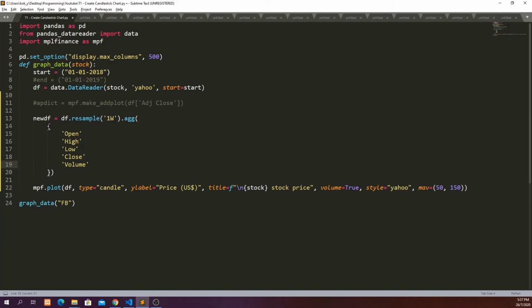To plot the weekly chart, you will also need the open, high, low, close of the weekly chart. For example, the open of the weekly chart will be equal to the first daily data, the high will be equal to the max of the daily data, the low will be the minimum of the daily data, and the close will be the last daily data of that week, and the volume is just the sum of all the daily data in that week. Once that is done, you just need to replace this data frame with the new data frame, and then we can plot it with Ctrl B.